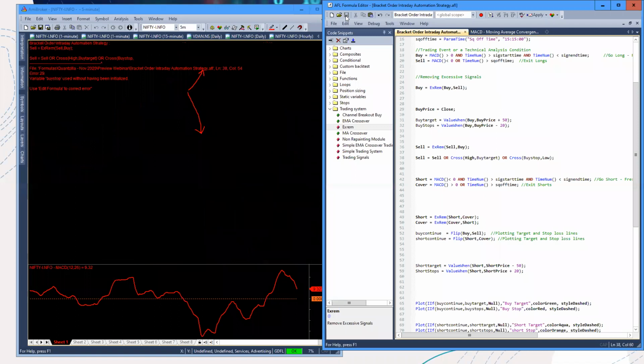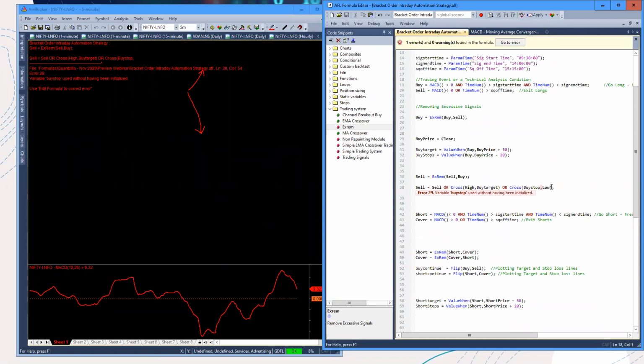Let me save the code here. So there is some issue. Always when these kind of things are happening, that means some coding issue is there. So probably we could have missed something over here. So buy stop. So I say like stops. So I have to mention stops here, buy stops. So that's the reason it is throwing an error.